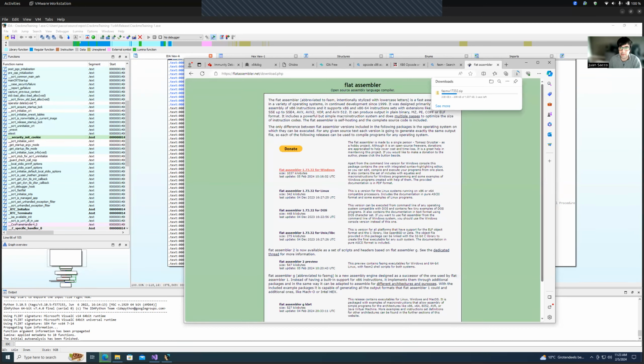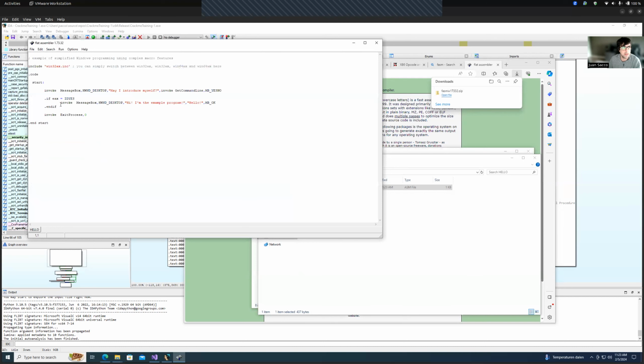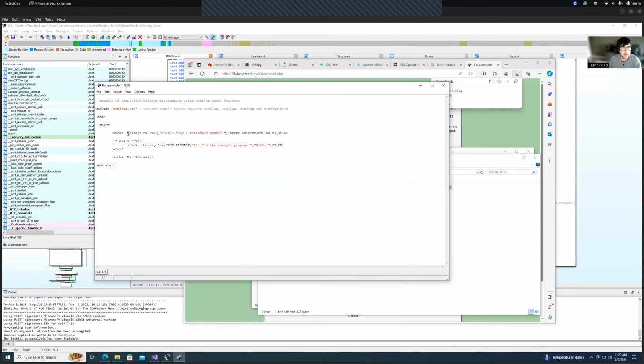And here, if you get the flat assembler, then you can also try some assembling. There are some examples that come pre-installed. If you look at the examples here, you can do a hello world in assembly, and you can understand how it works. Actually, this is just displaying a message box. Actually, I think we can run it.